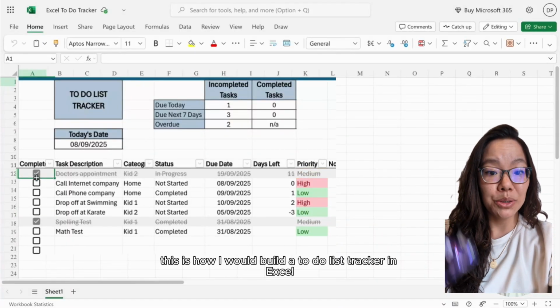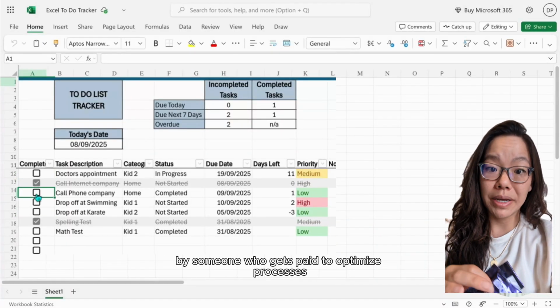This is how I would build a to-do list tracker in Excel, by someone who gets paid to optimize processes.